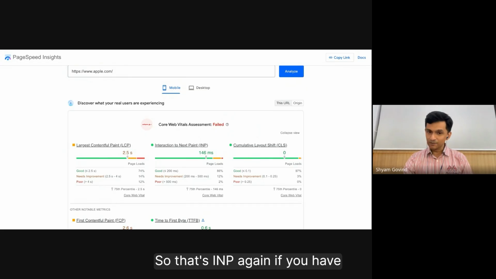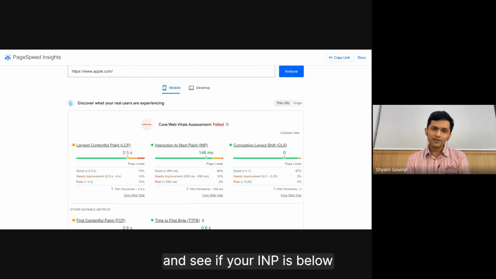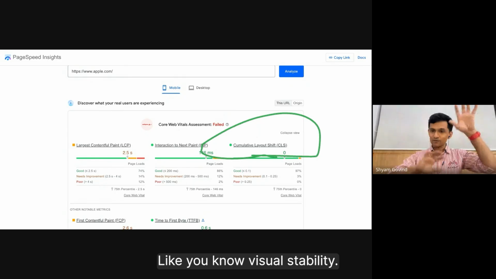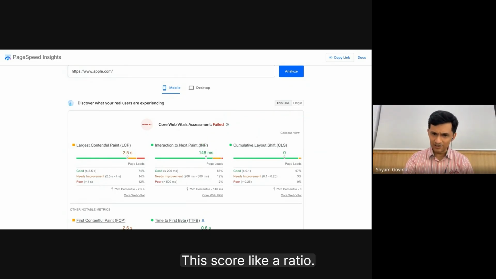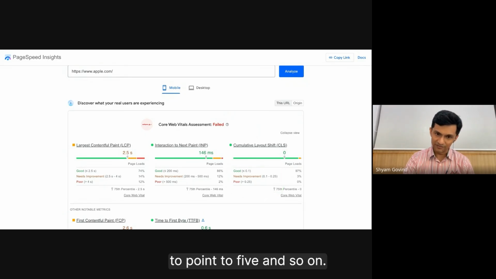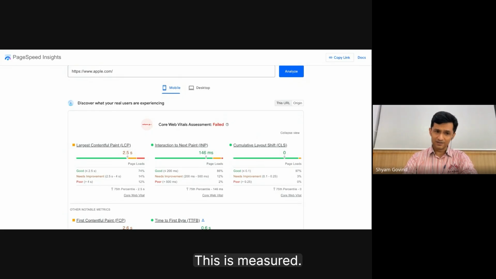So that's INP. Again, how do you use that? Go to your tech team, do this check on PageSpeed Insights. It's a free tool, and see if your INP is below 200 milliseconds. If not, work on that, right? Cumulative layout shift. Now, this is what I talked about, like visual stability. It should not move too much, right? Now, this score is like a ratio. That's why you have this 0.1, 0.1 to 0.25, and so on. So it's harder to understand how this is measured.